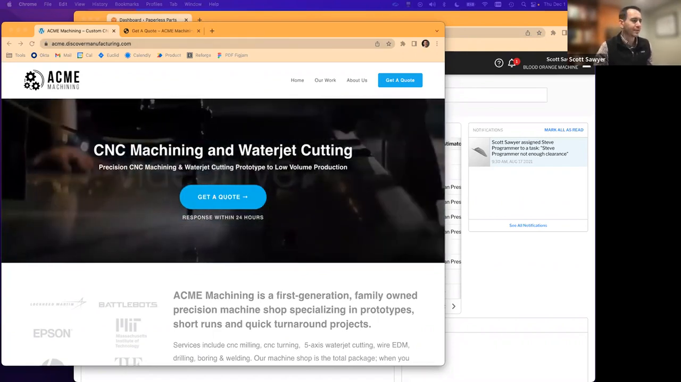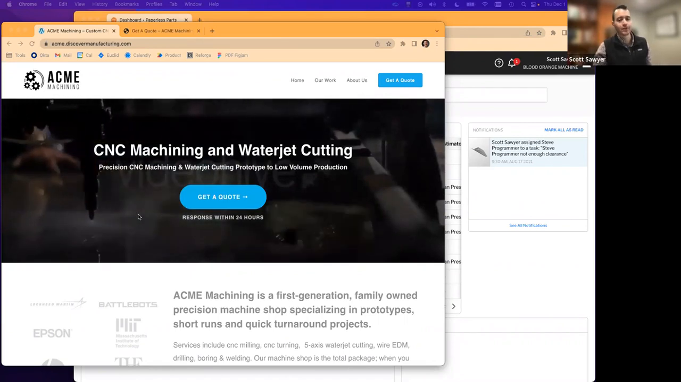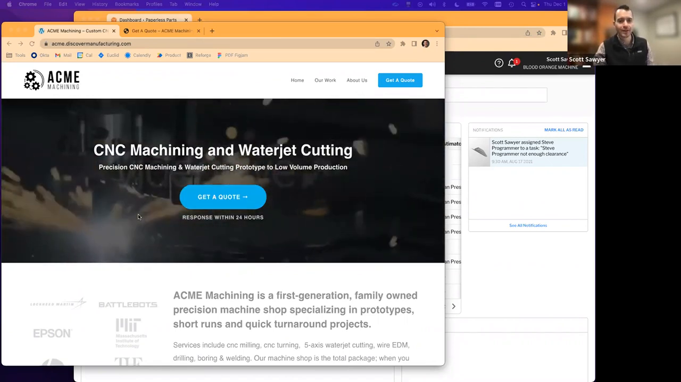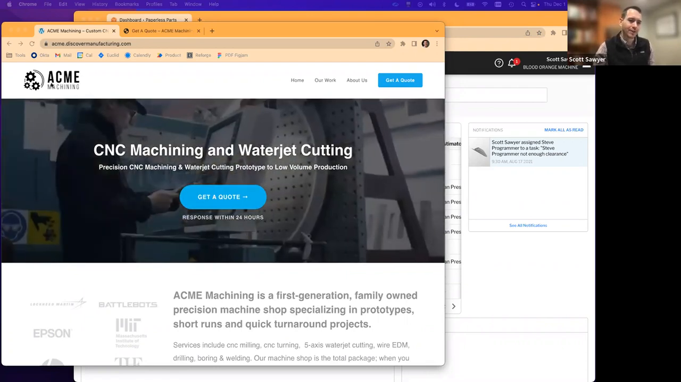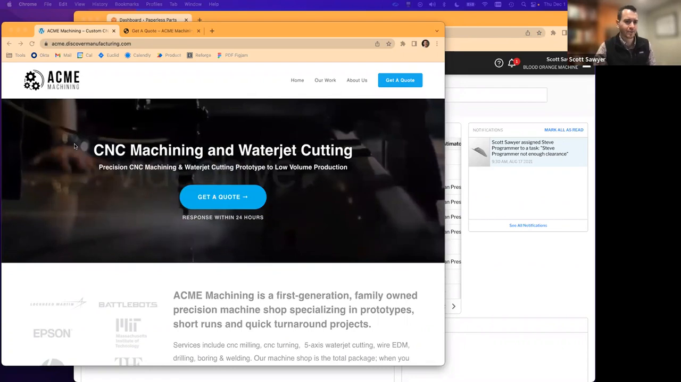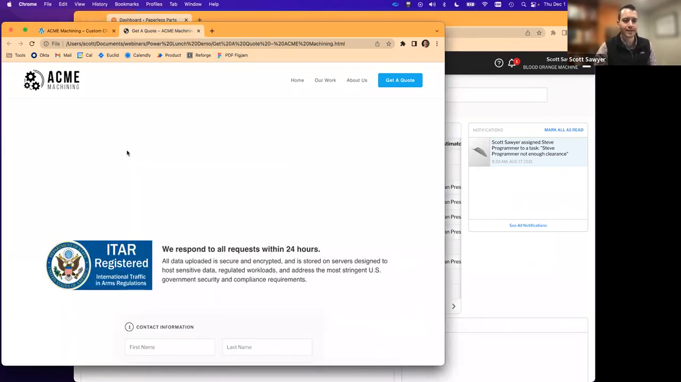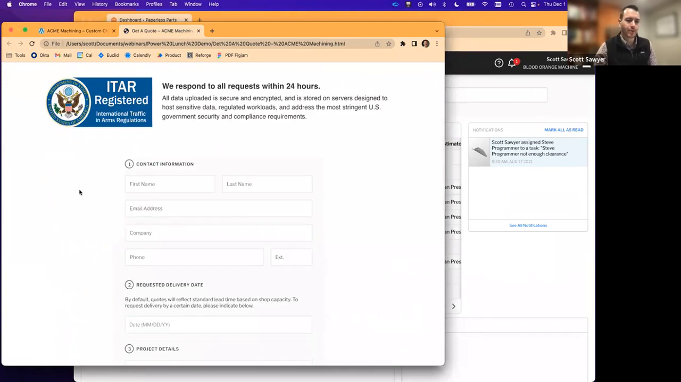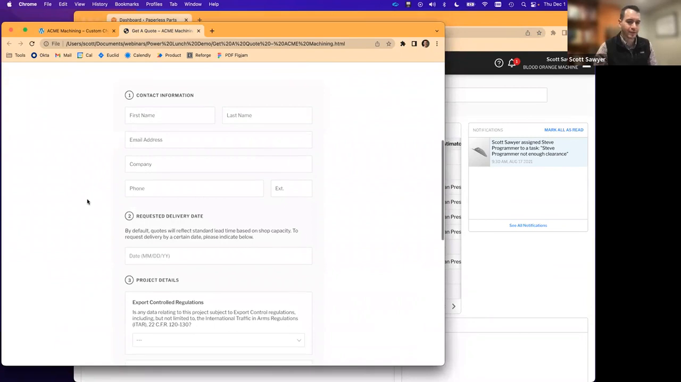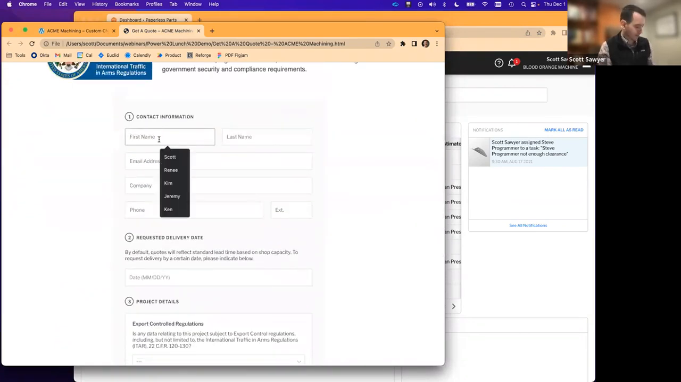And with that, let's talk about RFQs, requests for quotations, which is something everyone loves here, right? Here's a sample website for a job shop called Acme Machining. What we see on lots of job shop websites is a get a quote form. It might look something like this, where you've got a form collecting information about your customer, maybe things like delivery date, and then uploading part files. So let's go ahead and fill this out.